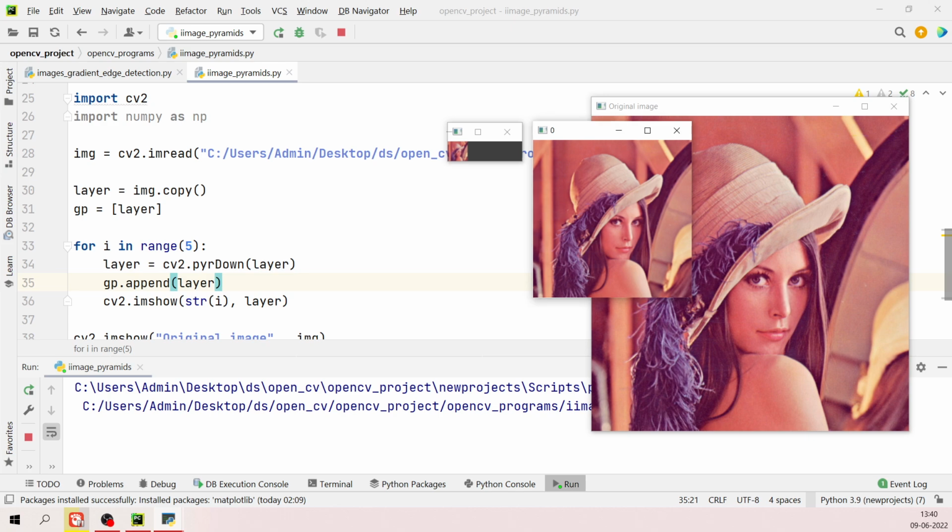I'm having a really hard time making this come to one single screen, but you get the point. So now this is how you build a pyramid using the Gaussian pyramid function, that is the pyrDown function.